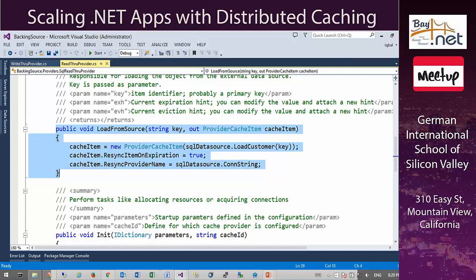Now this is your code that you compile in an assembly, and you register that assembly with NCache. I'm not going to show you how to do that. NCache has this tool called NCache Manager, which lets you do this from a single place in a graphical manner. So it's really easy to do, very easy to do.